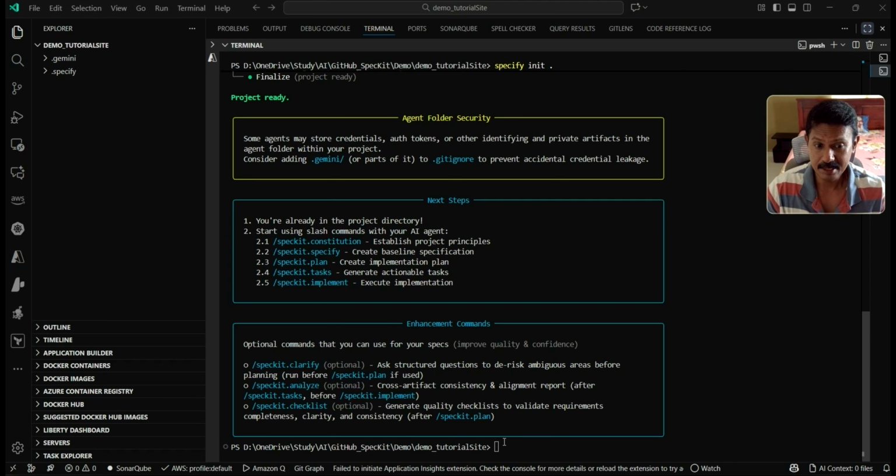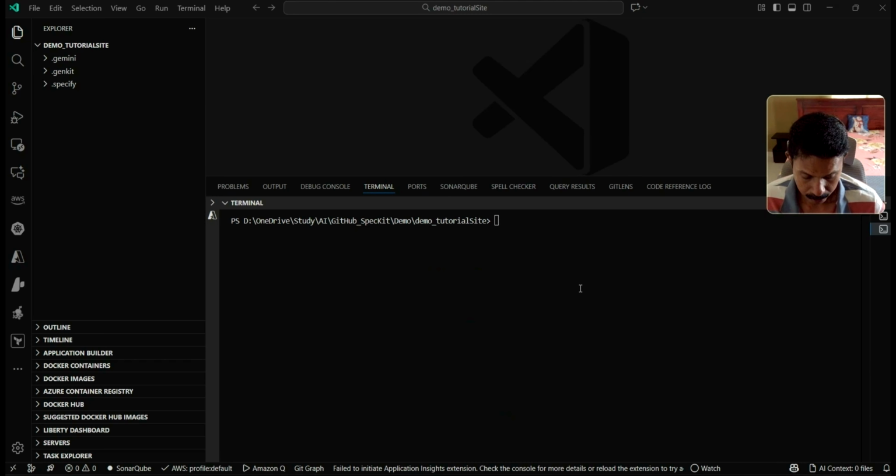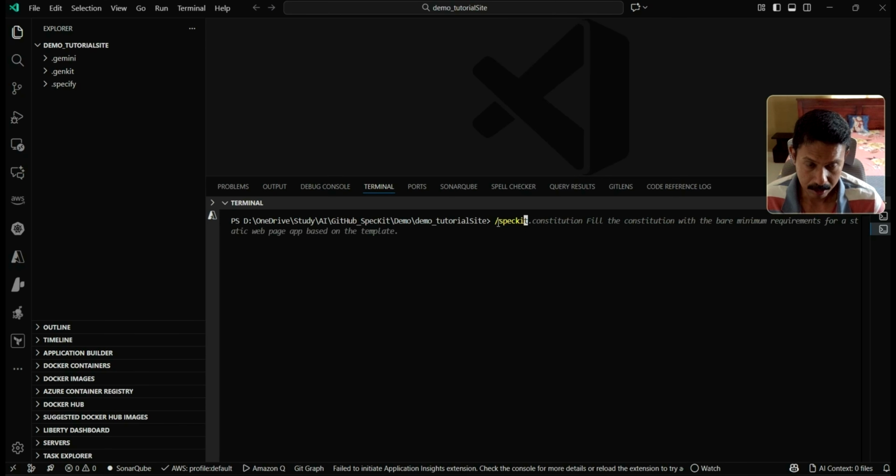So essentially, it is the boundary within which your AI assistant needs to operate. The command for creating the constitution is slash speckit dot constitution. Now, if till this point you have loaded your spec it correctly, what should ideally happen is that it should auto suggest the options you have once you type in slash spec it.